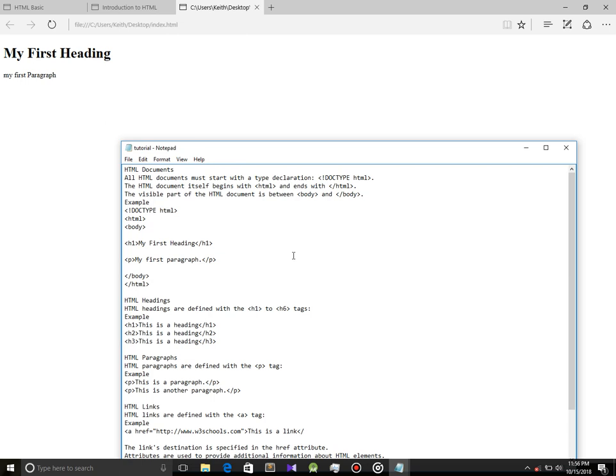All our HTML documents must start with a declaration, the doc type. This doc type is used to tell the browser the HTML version you're using, or it is telling the kind of the document to be viewed, that is HTML.